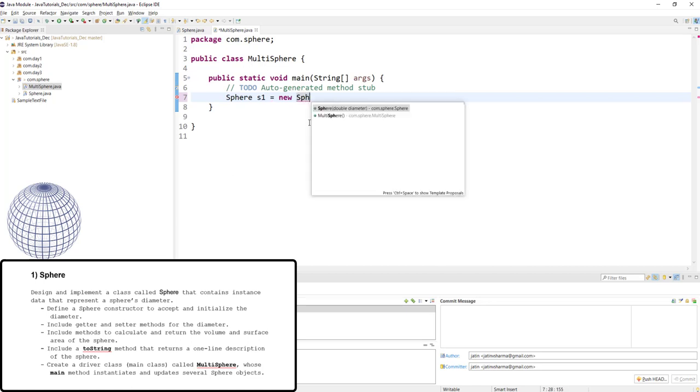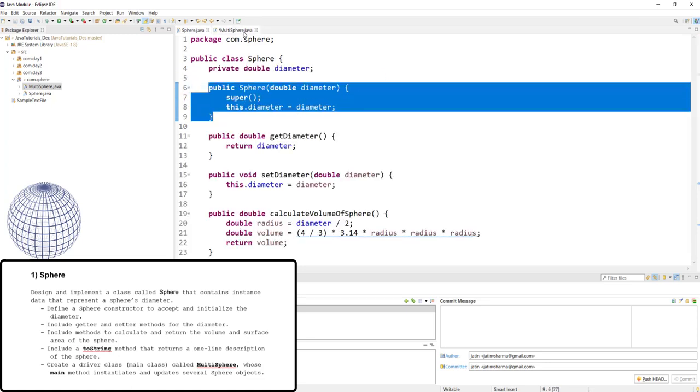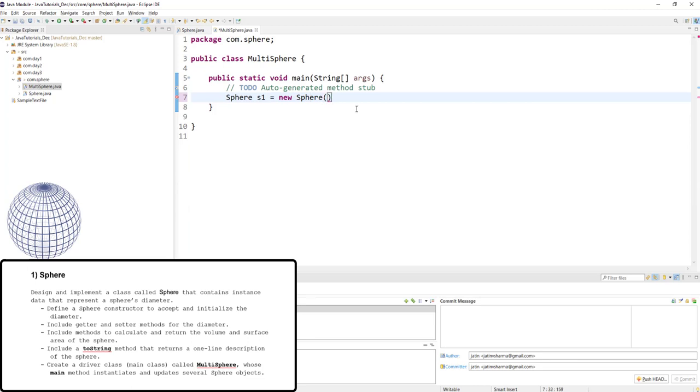Now you see that the moment I write new Sphere and I hit Control space on my keyboard, I get this suggestion that there's a function called Sphere which takes double as a parameter. That's nothing more than your constructor. If I select this one, this function is called over here, right? In order to create a sphere, I can directly give my diameter as an argument. Let's say I'm creating a sphere of 30.0 as a diameter. Done.